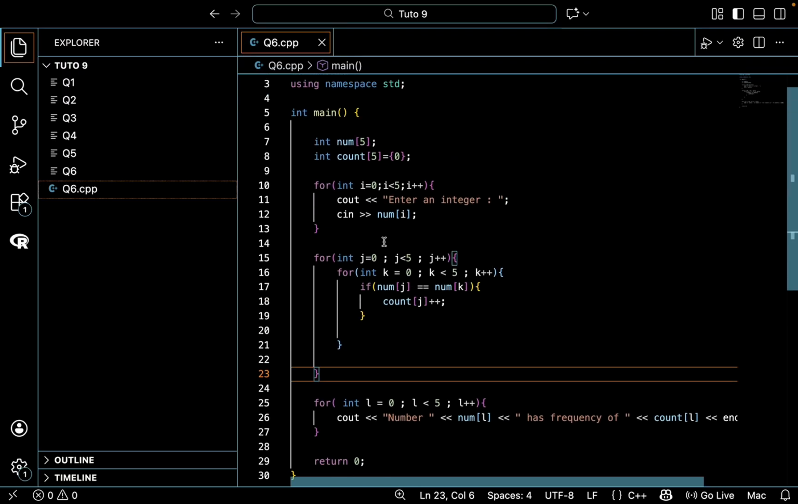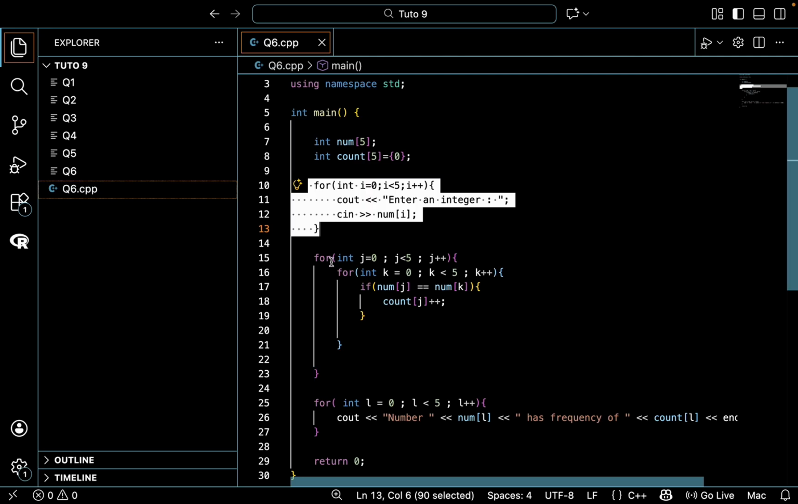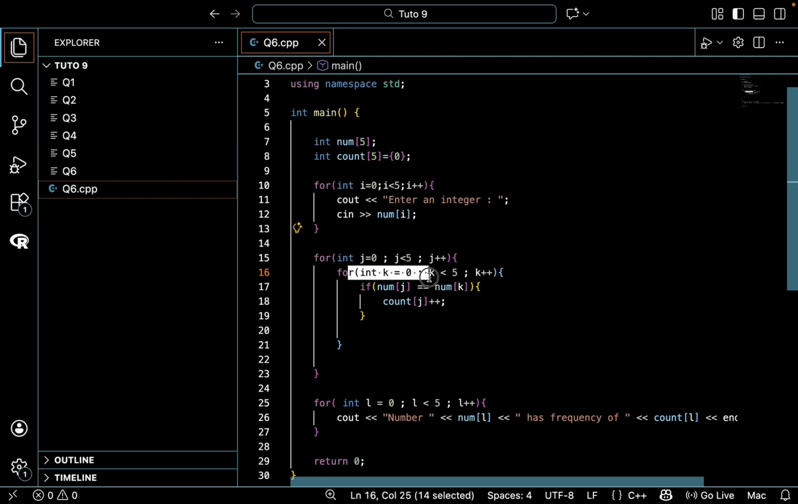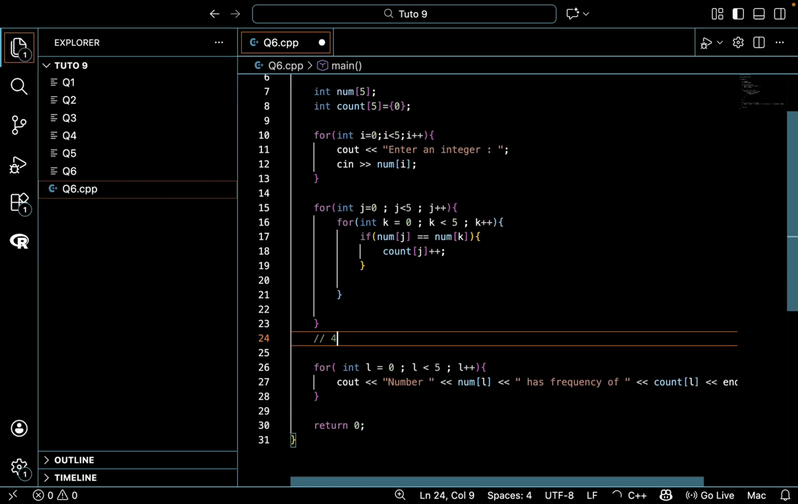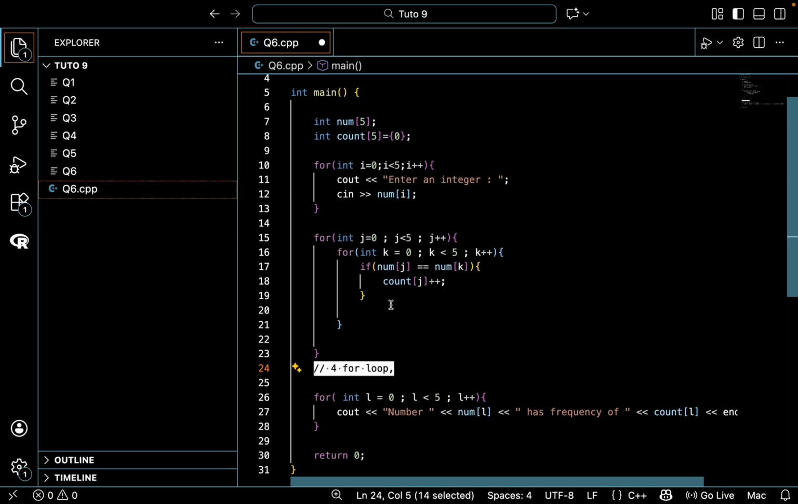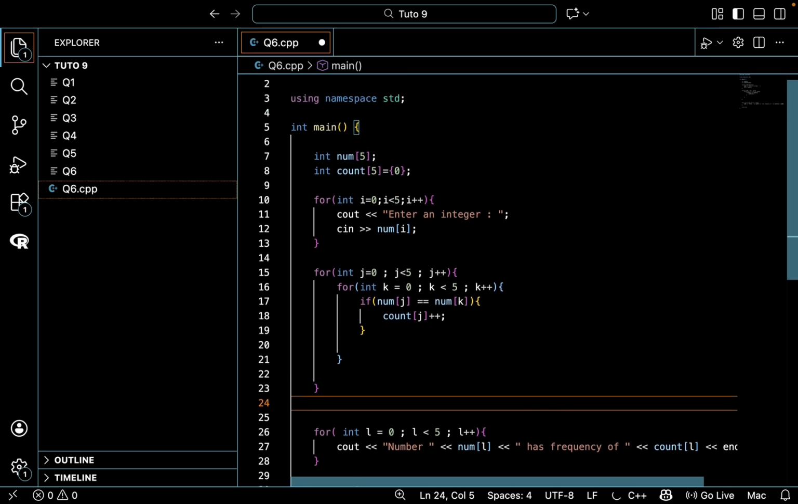Make sure for the 1, 2, 3, 4, we have 4 for loops, right? I write it down here: we have 4 for loops. Make sure we use 4 different variables, one for each for loop. And then you should get the correct answer.